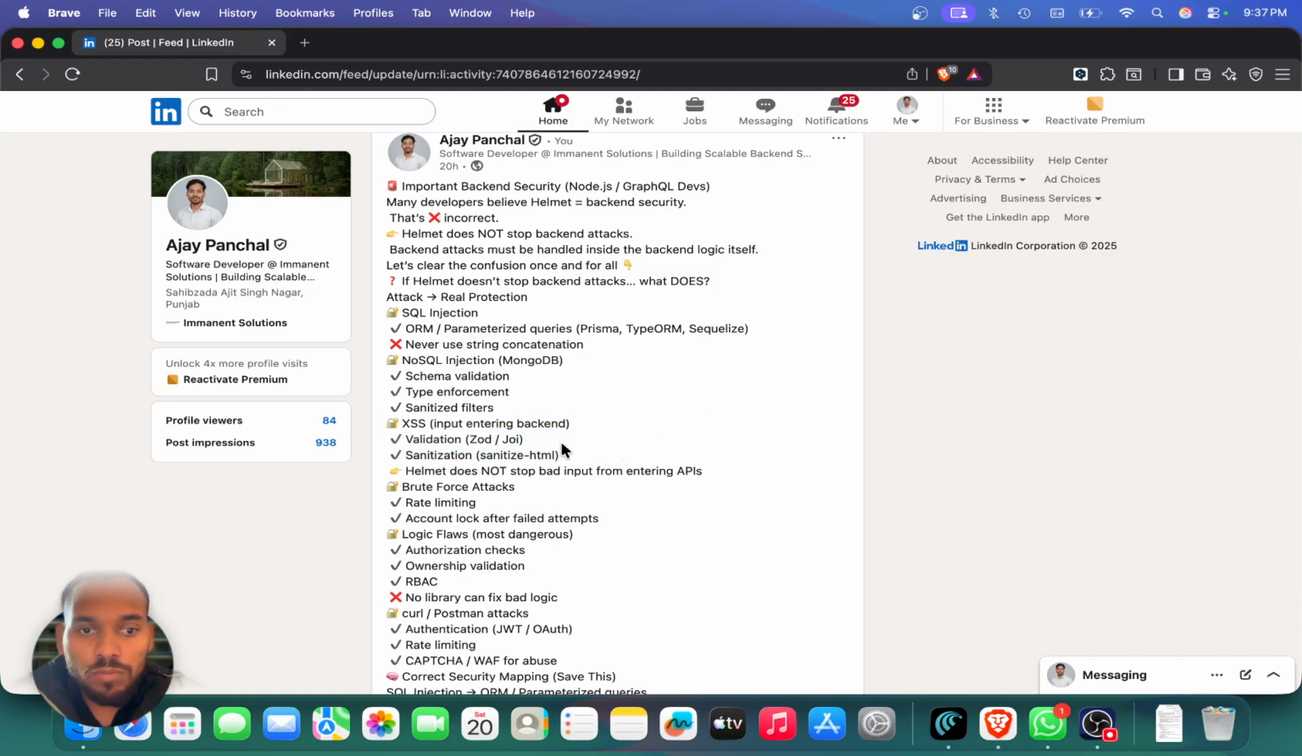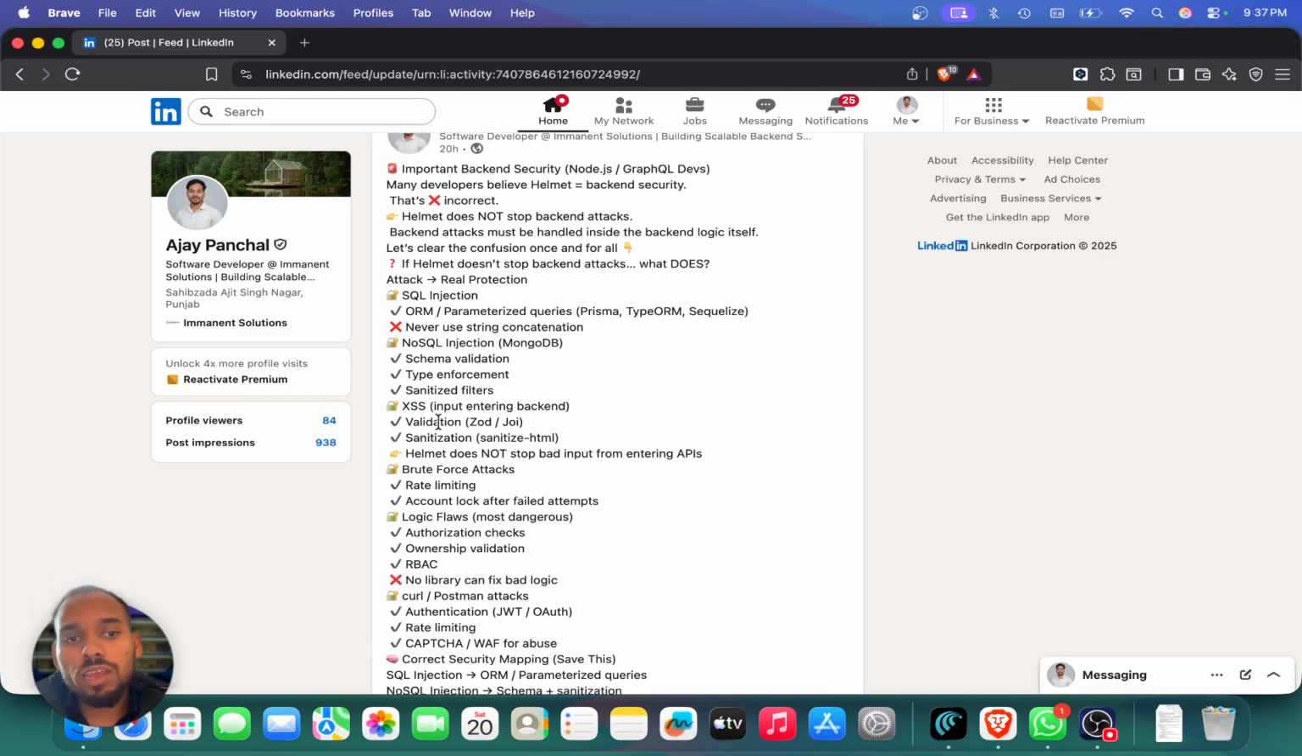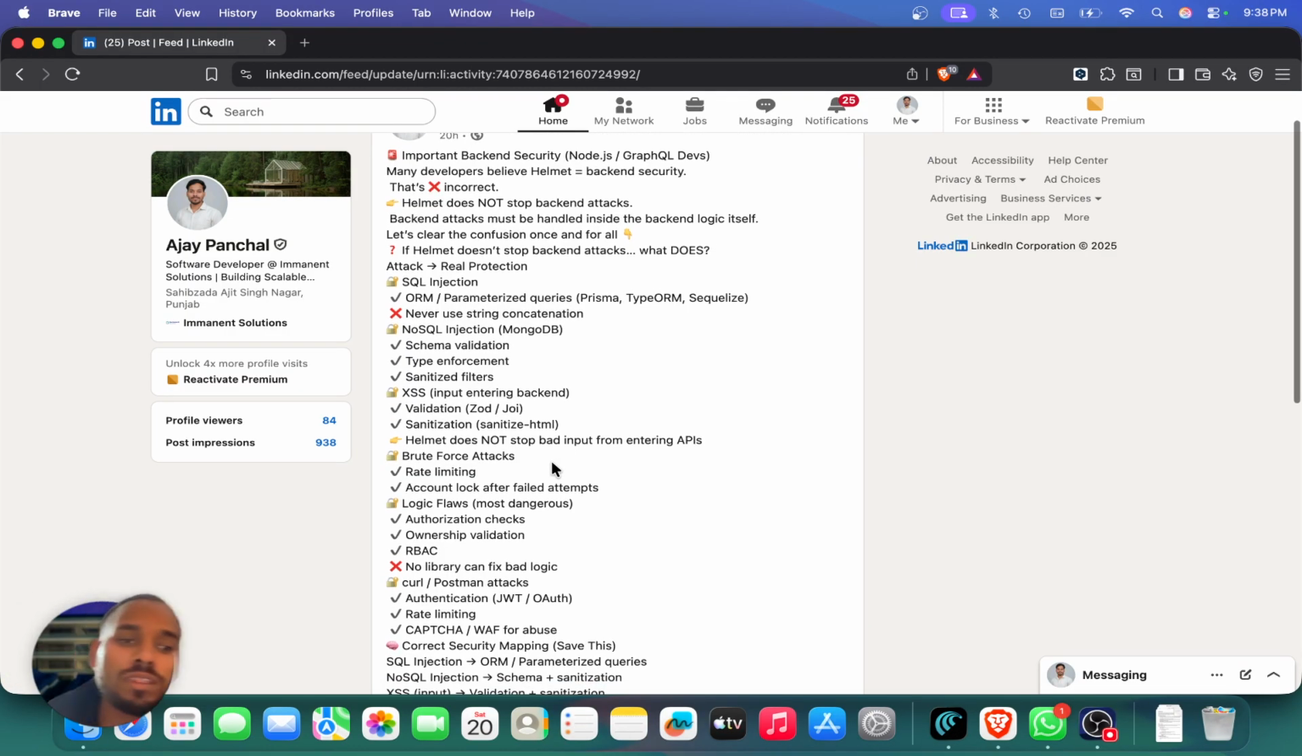Okay. So we are reading about XSS and input entering the backend. We have to use the Zod and Joi libraries and sanitization. Helmet does not stop bad input from entering the API. Helmet just prevents some miscellaneous operations from the browser only. It is not helpful to stop attacks from APIs.